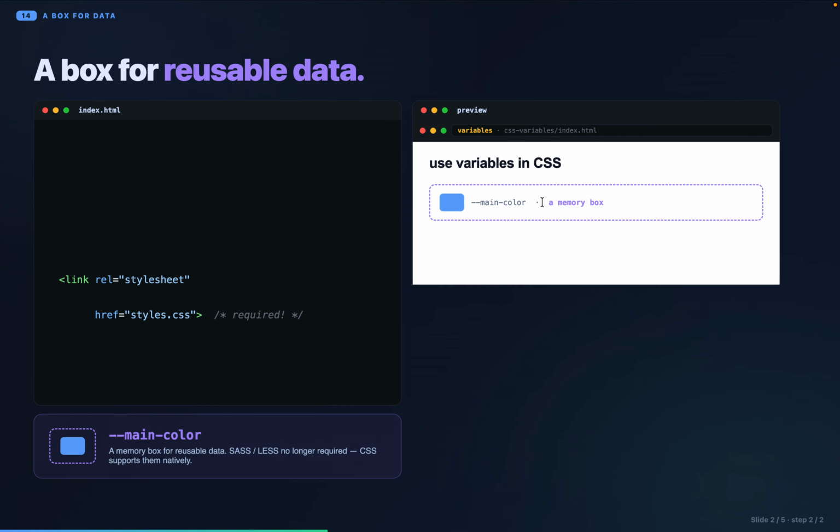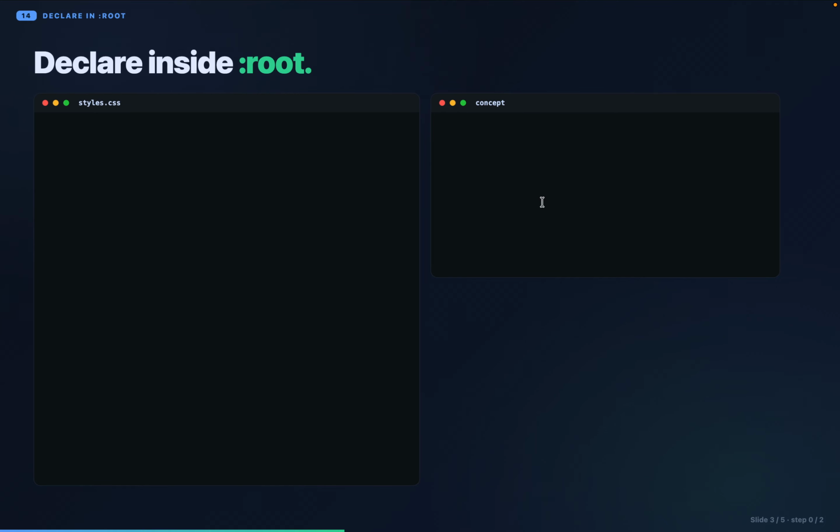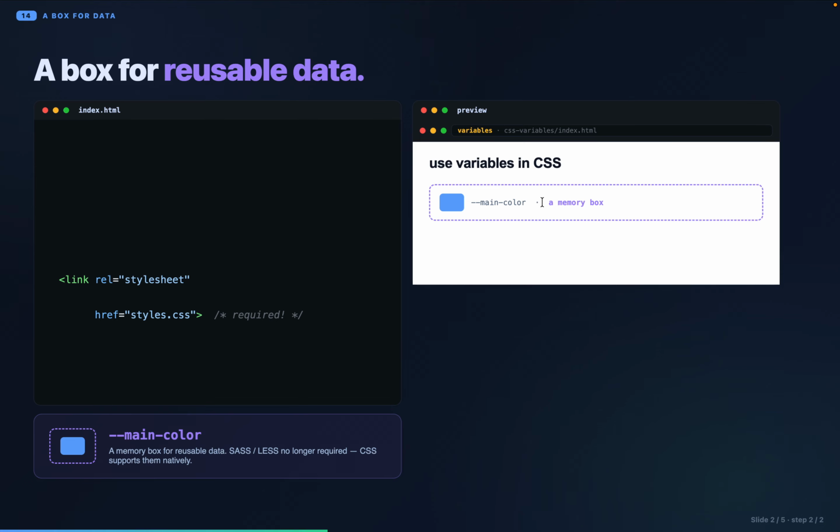So what is a variable? Think of it as a memory box. A variable is kind of like a memory box for reusable data. Historically, you needed preprocessors, SASS, LESS, to get variables. Now, CSS supports them natively. Store your repeated values: colors, fonts, measurements.